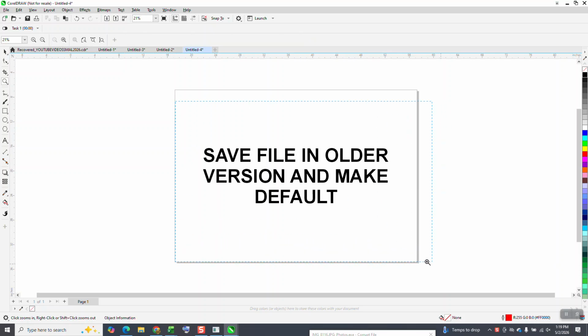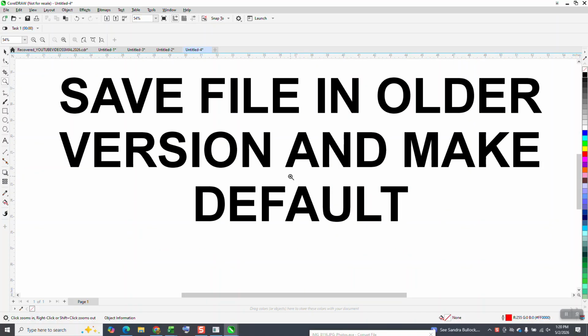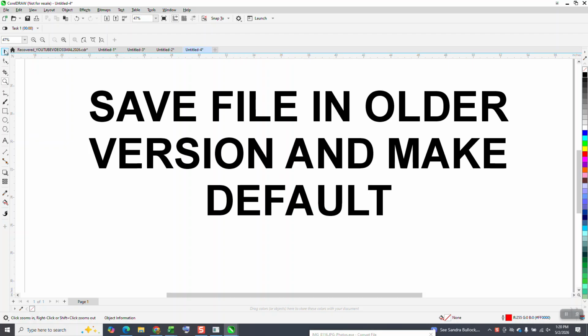Somebody emailed me a pretty good question today. They wanted to save as default as other than a CDR file or a Corel file. And I checked with my mentor and we both agree there's no way. But in the process of trying this, I learned something for myself that I can use.